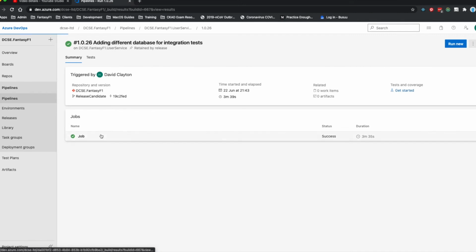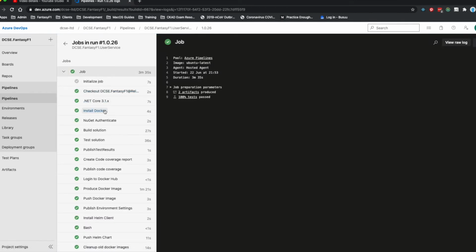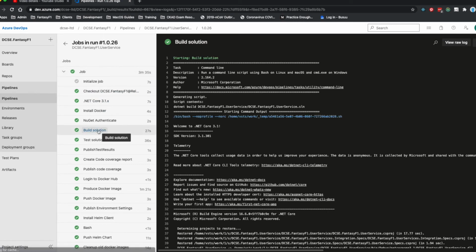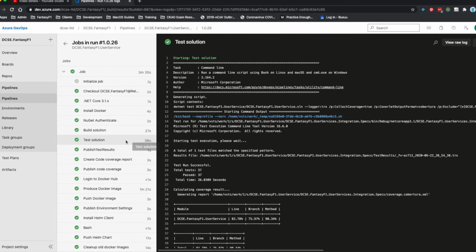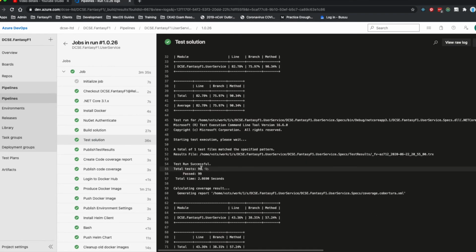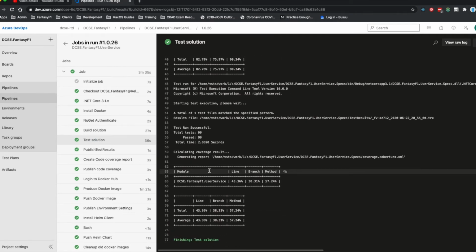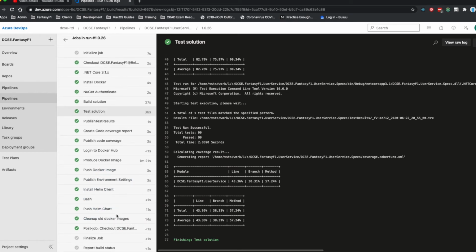So if we have a look at that pipeline, what we'll see, when we look at the last successful job, is you can see here, we're installing some dependencies and then the solution is built. So that runs through a build process, we then test it, and this is running end-to-end tests and integration tests, which we covered in a future video. Test results are published and the code coverage is published, and then we effectively build the Docker image, publish the Helm chart, and that's that.